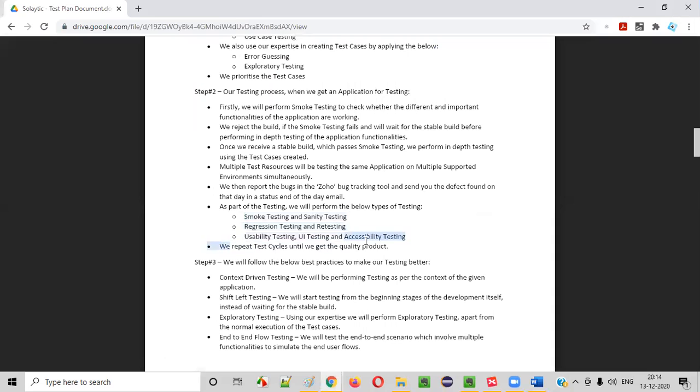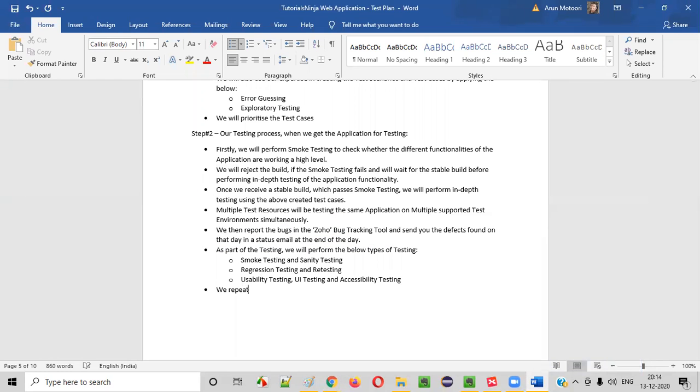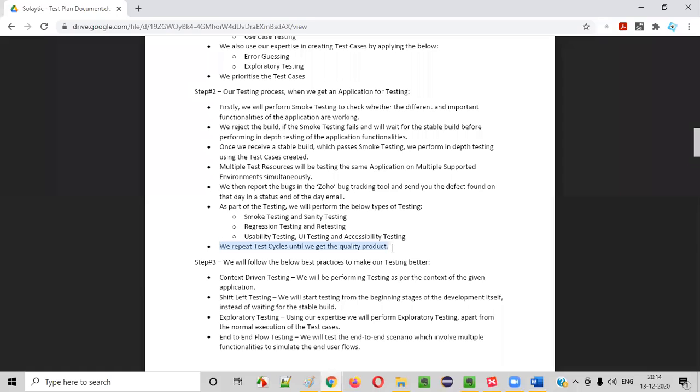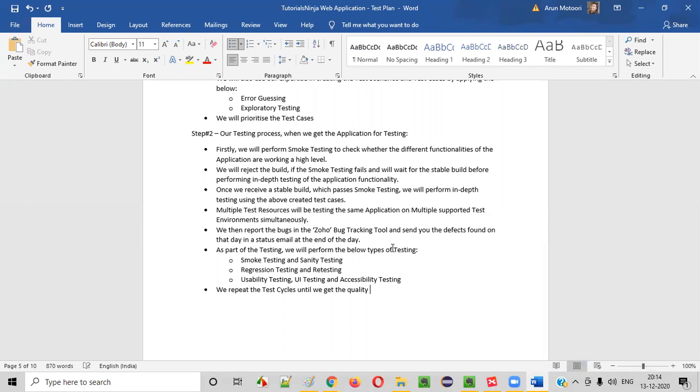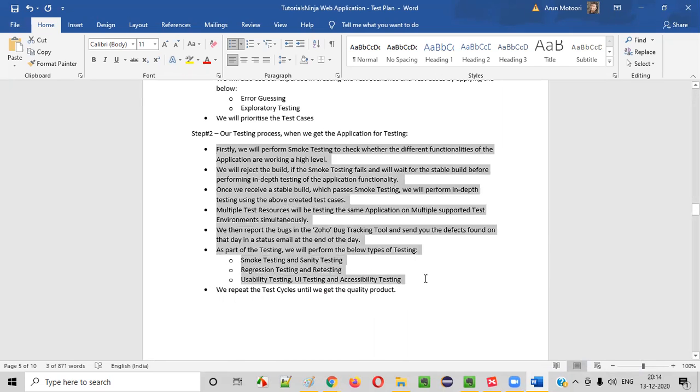Fine. And at the end, we repeat the test cycles until we get a quality product. So what is the main intention of testing, guys? The main intention of testing is to find the defects and get them fixed, so that once the defects get fixed, the quality of the application that you are testing will increase, right? So we'll repeat all these scenarios, starting from smoke testing to reporting the defects and performing different types of testing, right?